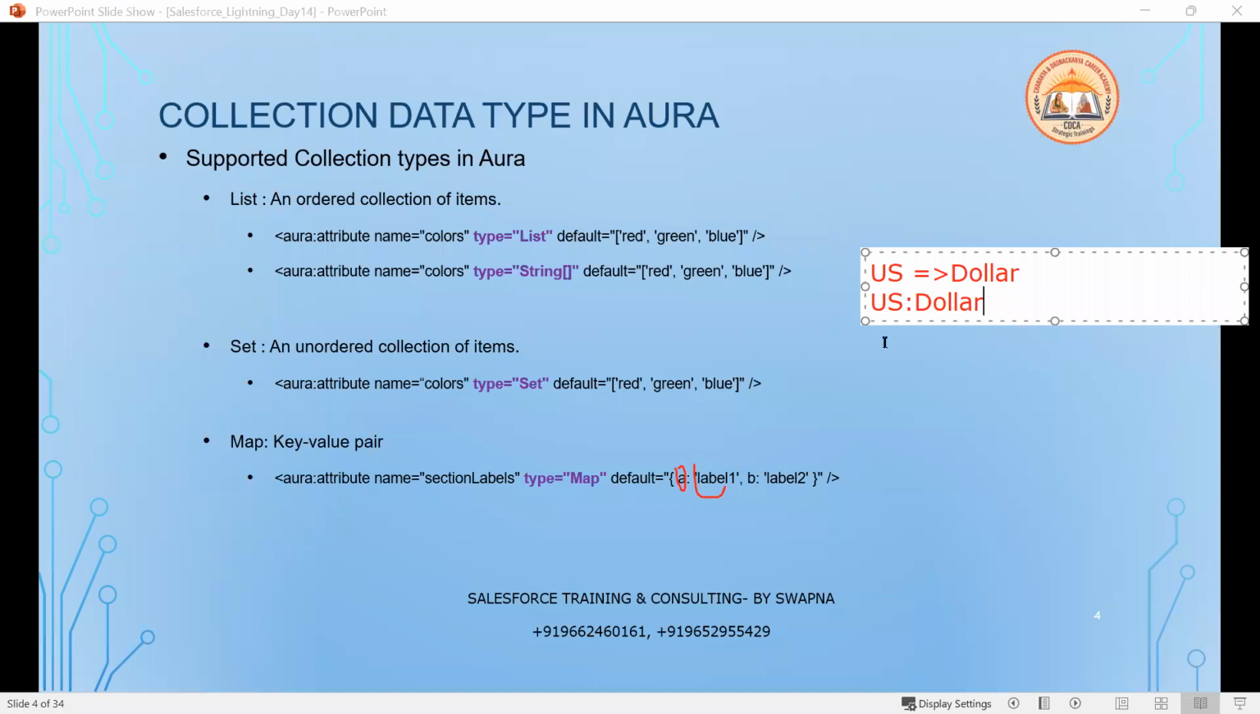Whatever is before the colon is the key, and after the colon is the value. So we have to store the data in terms of key and value. This is a map declaration. Everything is the same, only the default is equal to A colon label 1 and comma B colon label 2. This is just a sample one. You can use any values here.